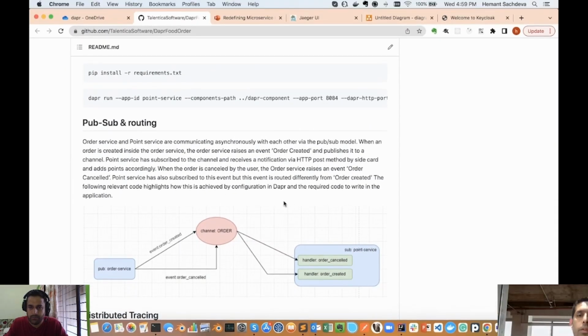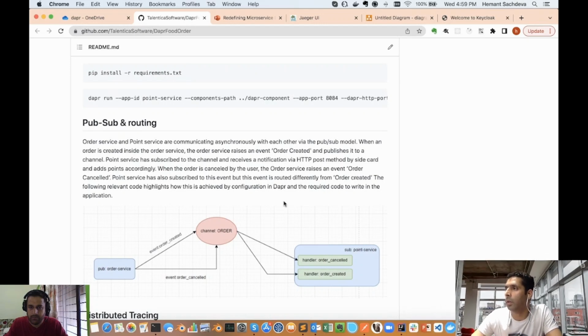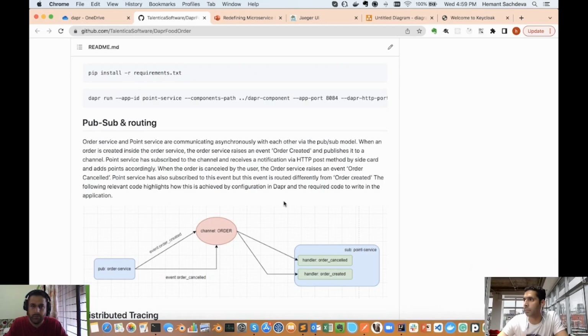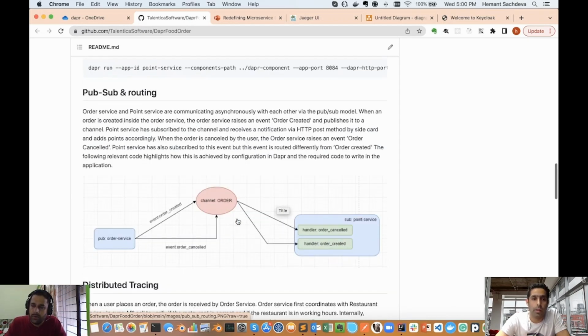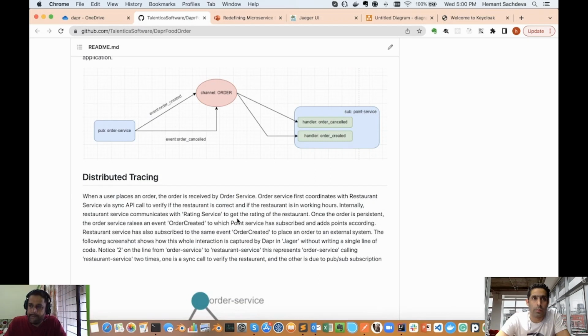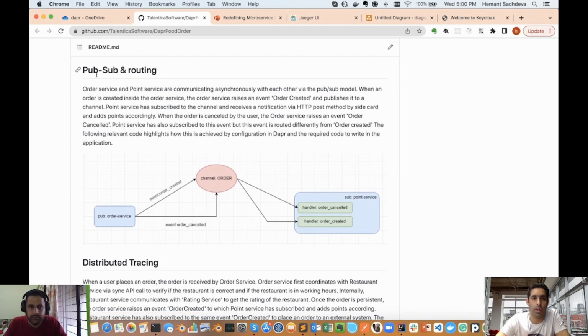Let me first walk you through the order placement functionality. I'll explain what is happening internally. With that functionality, I'll be able to show you three features of Dapr: pub sub, routing, and distributed tracing.